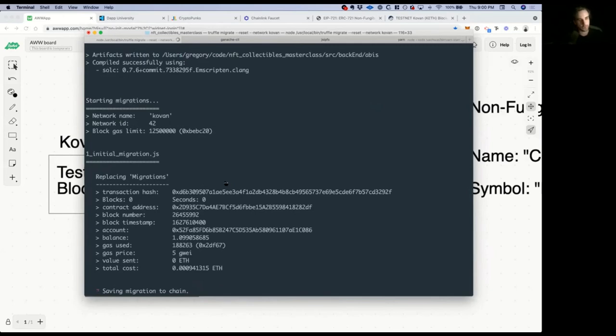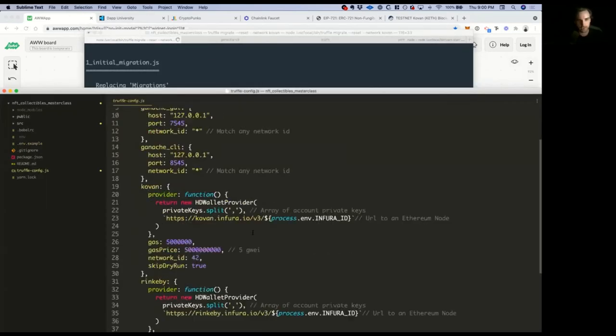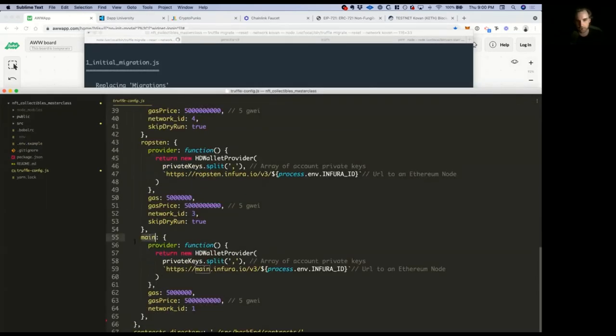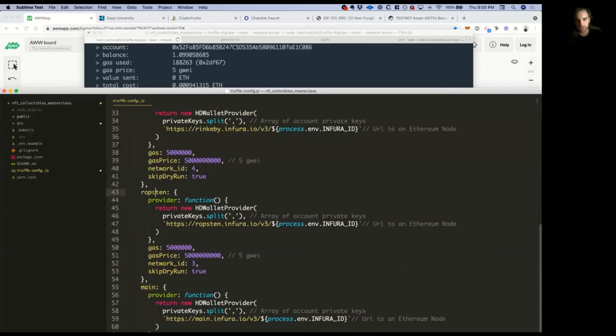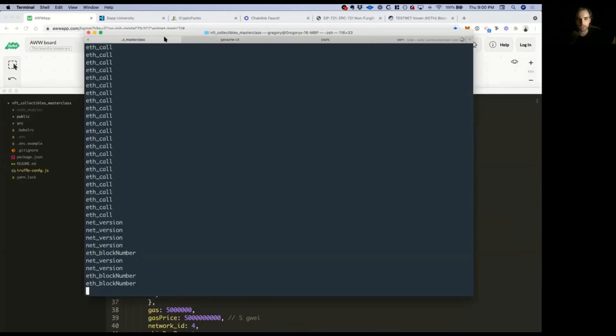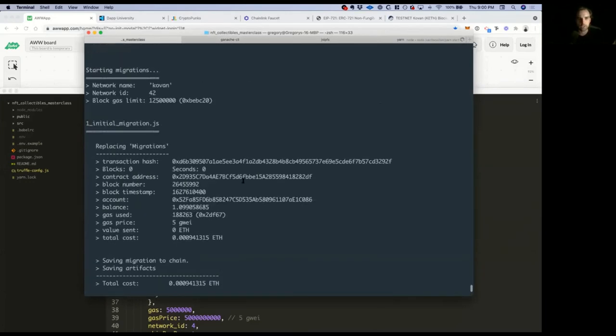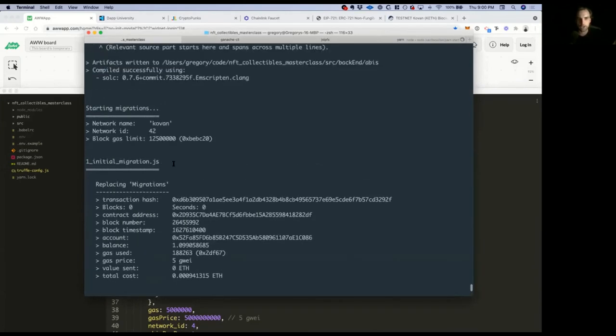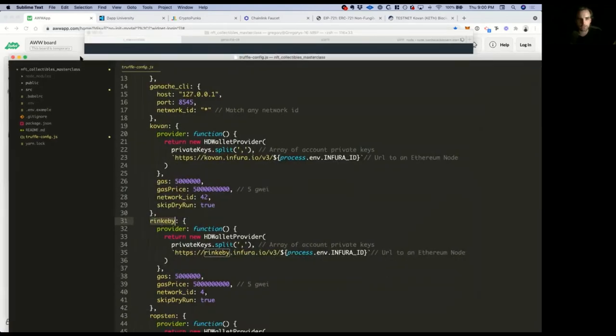Because again, we have all those configurations saved inside the truffle-config file. So if you're doing main, you do --network main, Ropsten, --network ropsten, Rinkeby, --network rinkeby. And boom, there we go. So we have put the smart contract on Truffle, or sorry, on Kovan.